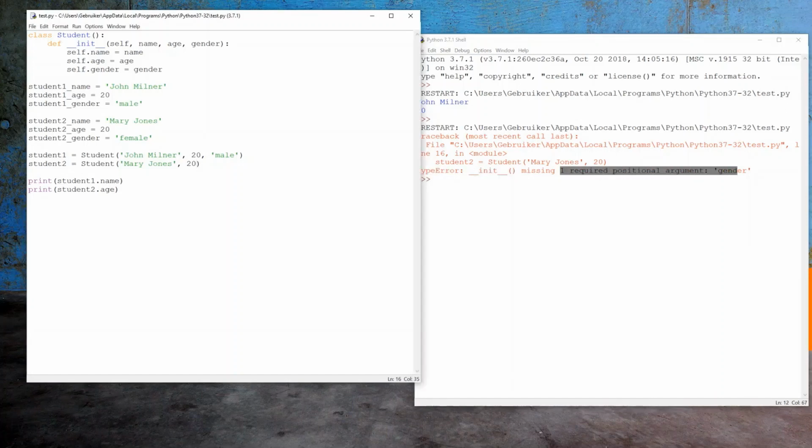So just by specifying female here, we are solving that problem. These are again mandatory arguments that need to be specified when creating the instance, and self is automatically passed on.